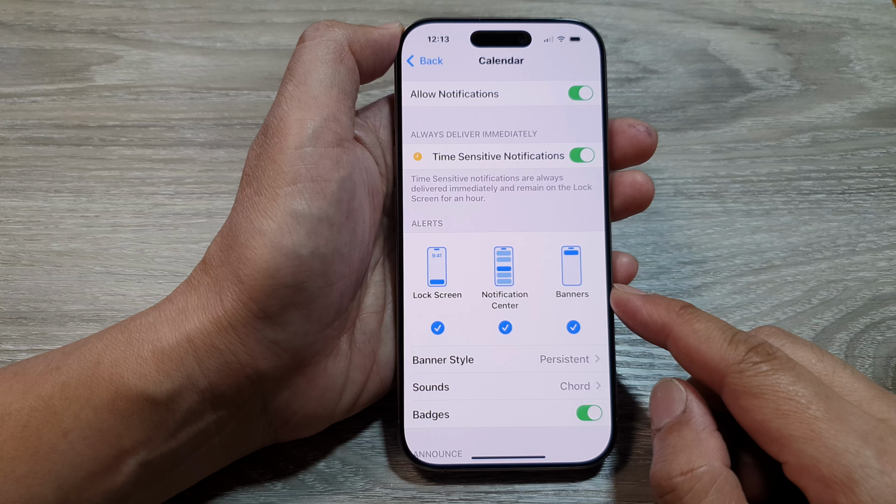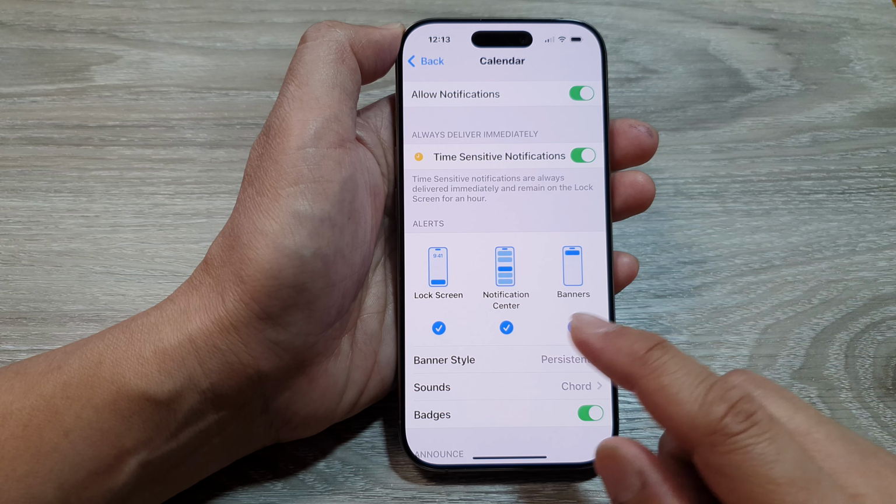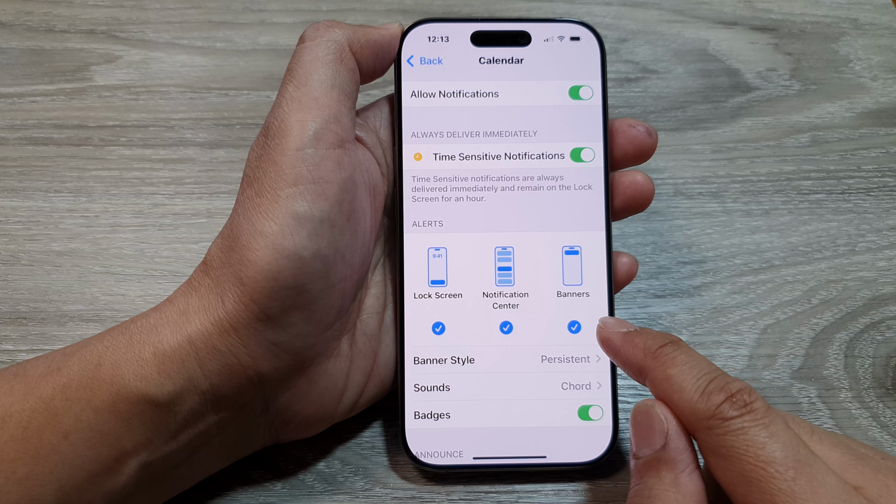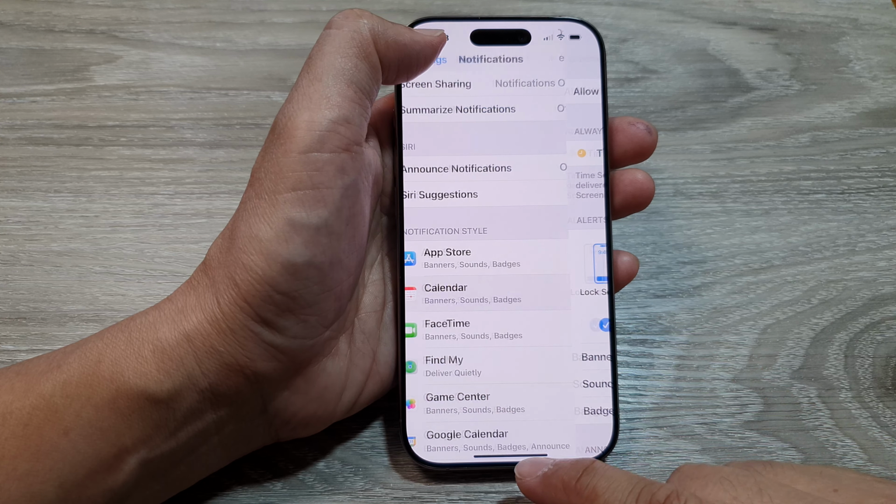How to enable or disable calendar alerts on the lock screen, notification center, and banners on the iPhone 16 series.